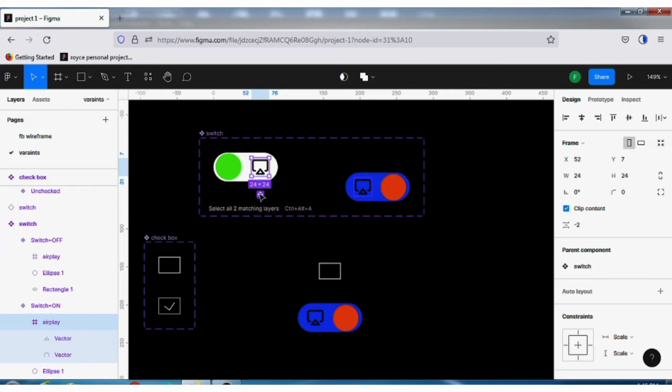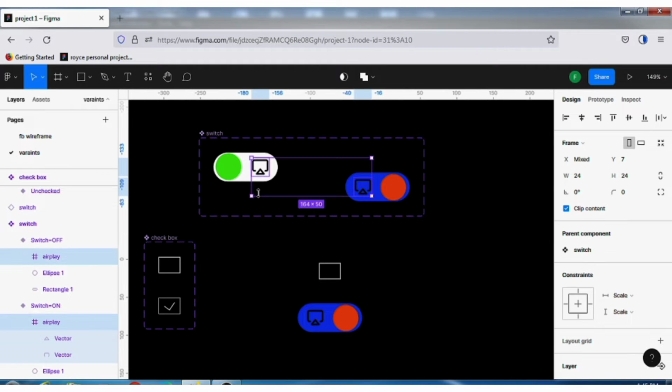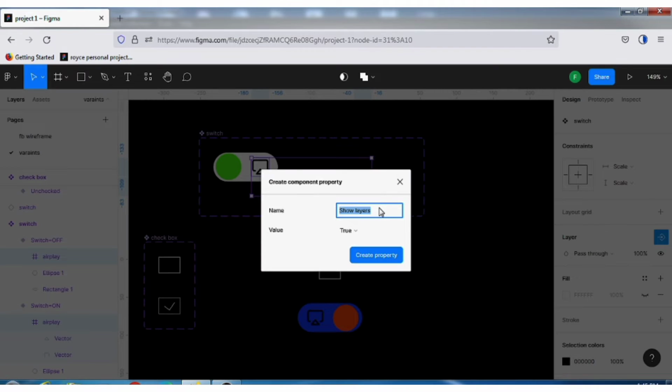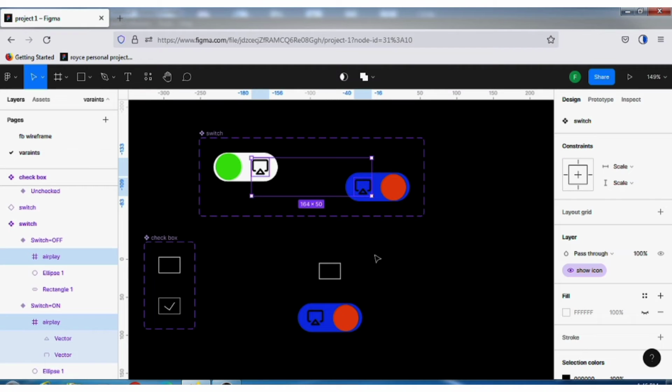Now you can see the button has appeared already, so we can click on it to highlight it once, or we can hold shift and click on one. So by your right hand, you can see the pass-through side, and also the icon appeared on the instance that we brought out. So from your right hand, you can see apply boolean, so you can click there. It's true or false. Let's change it to show icon. Now click on create property.